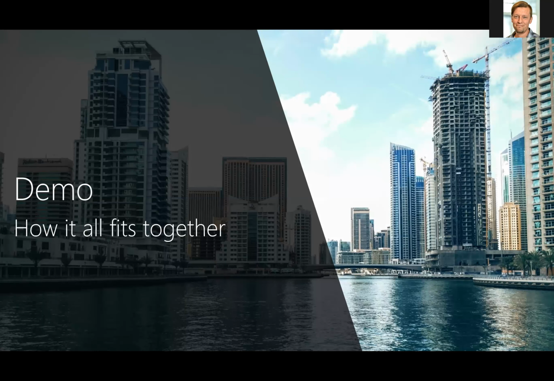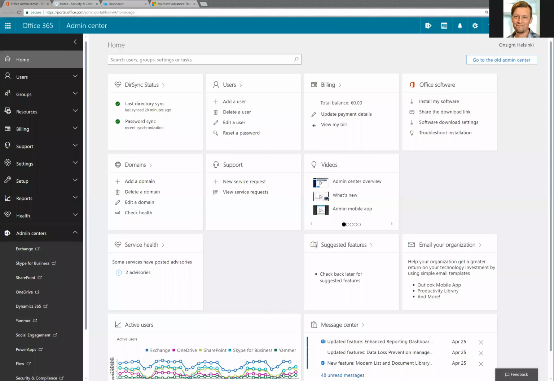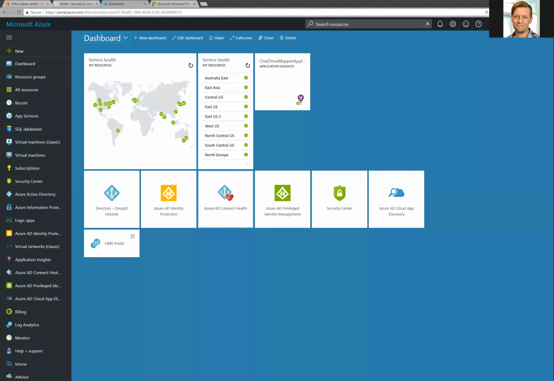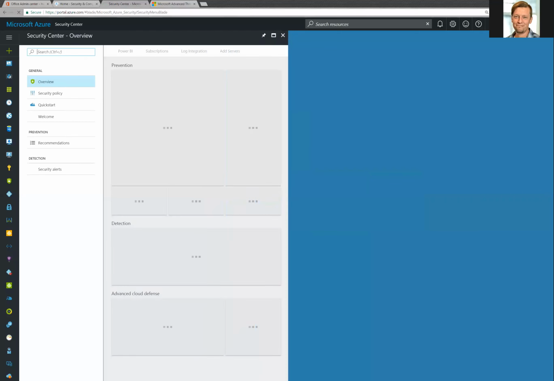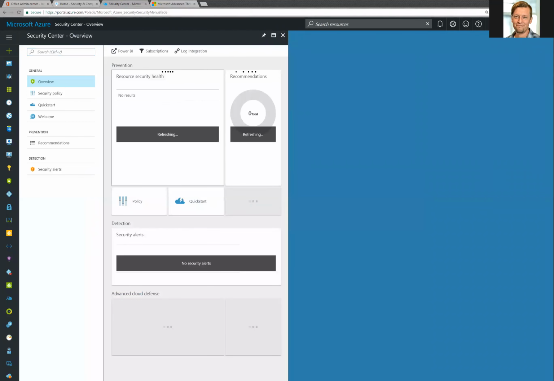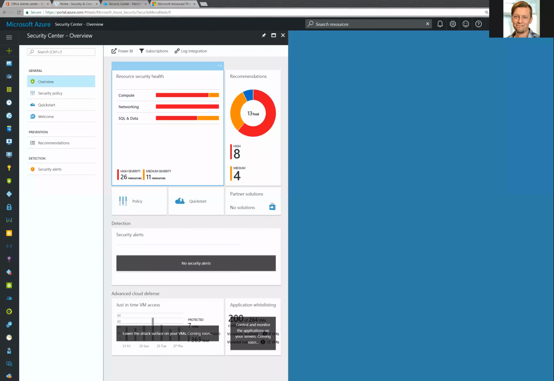So let's have a quick demo. I would love to spend 2 hours on the demo, but I do realize that we don't have that kind of time. So what I'll do is I'll start with Azure. This is one of my Azure subscriptions. The interesting thing that I'll start in here is the Security Center. So I will open this one, and you can see the values in here that I've got 8 recommendations.